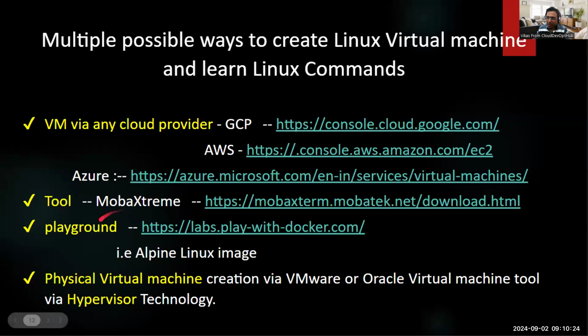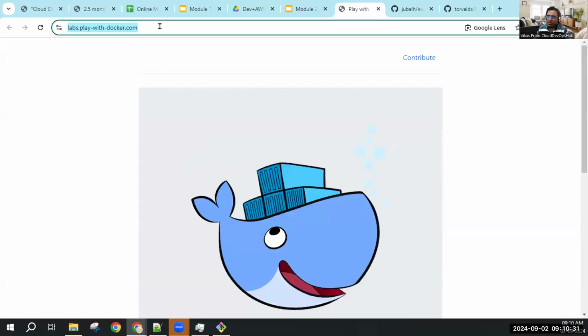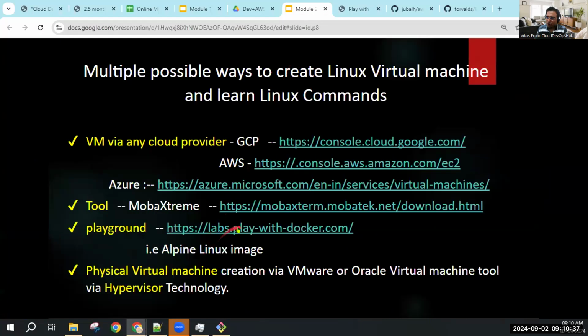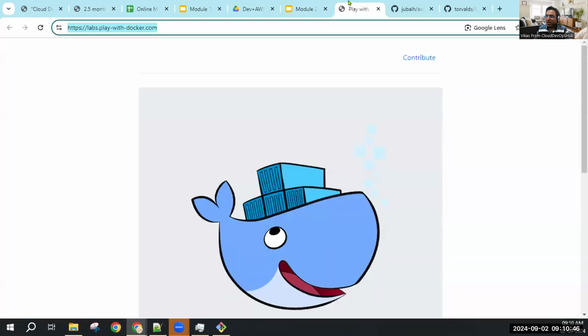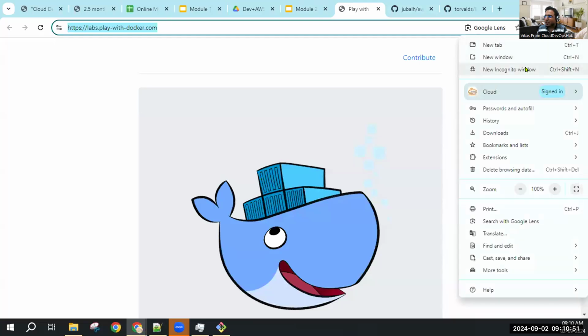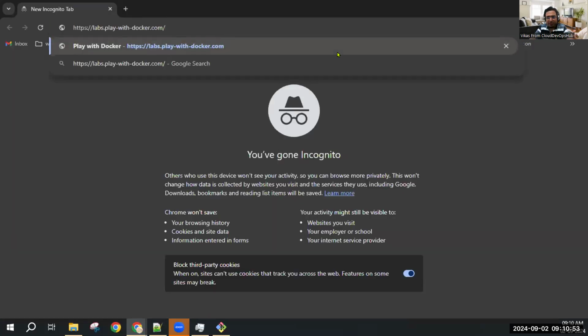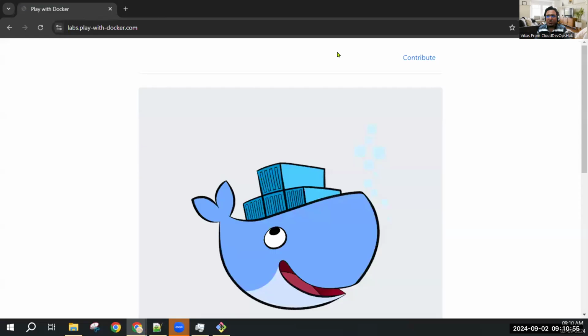But today I would like you to create a playground with me. Let's create it in front of everyone. I'm coming to this link, labs.play-with-docker.com. Docker is a tool, and there is a Docker playground running on a Linux environment, and we can learn Linux in this place also. So I came here, and any one of you, please give me your email ID so that I will create an account for you in front of everyone. Write your email ID in the chat box, please.